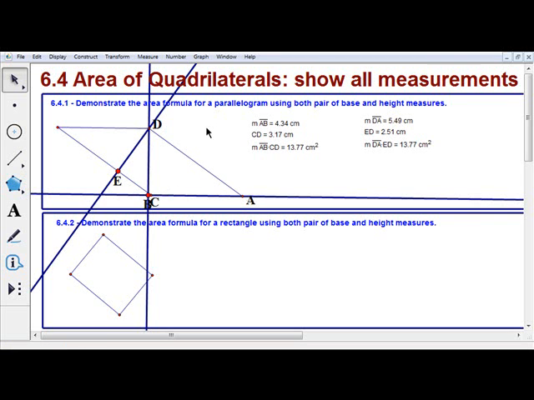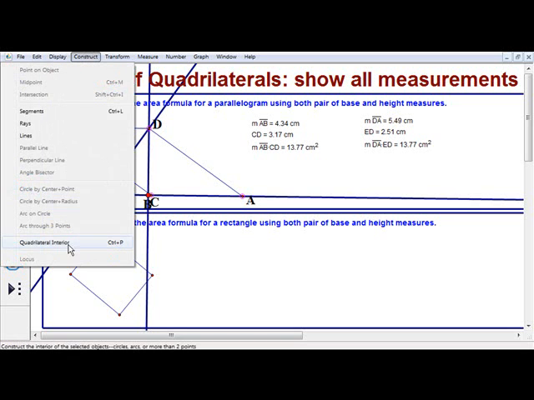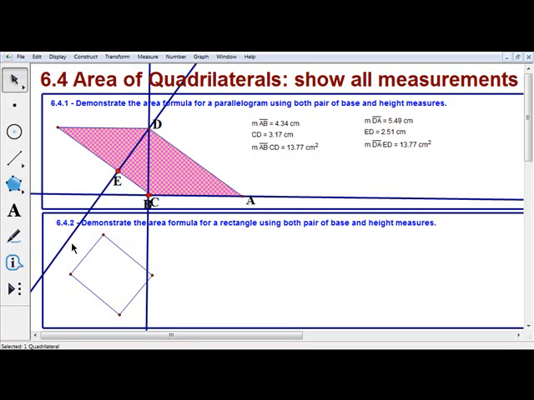And now let's say you wanted to even further confirm that this is the correct area. If you highlight each of the vertices of this figure, so not the intersection but the vertices of your parallelogram, and then you hit either Control P or you go up to Construct and choose Interior. It'll say whatever the form is, a quadrilateral interior, and it'll shade that whole interior for you.